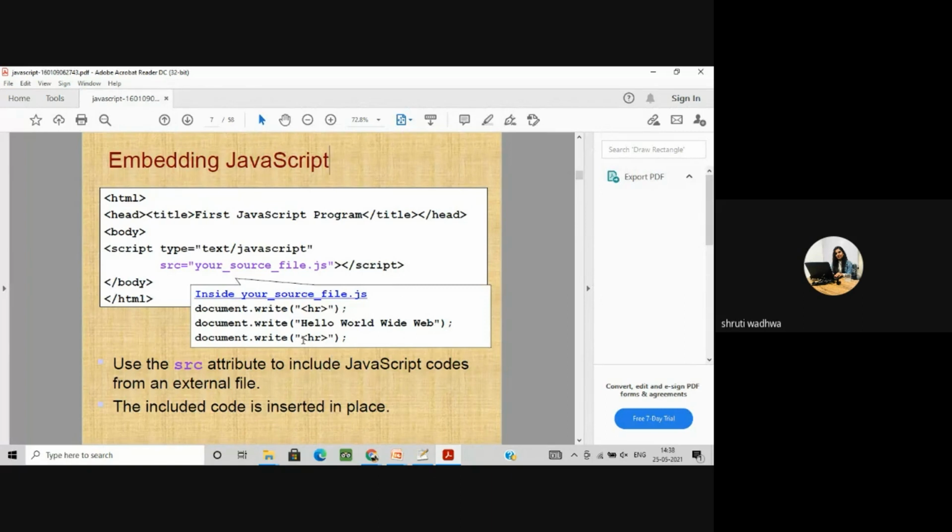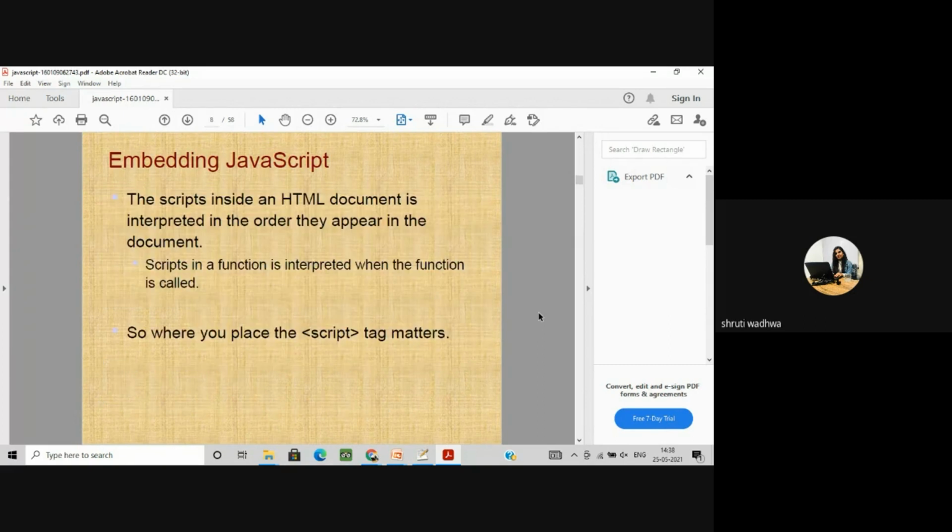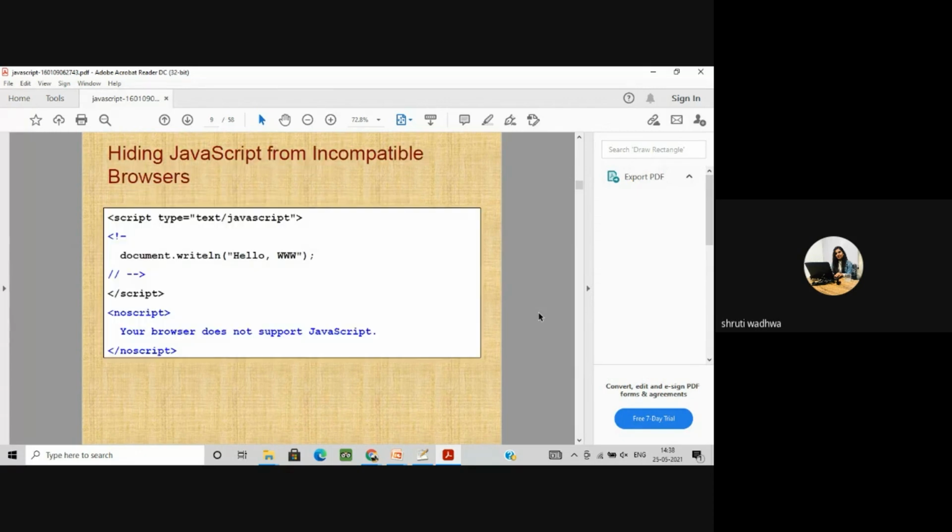So they will execute at this place only. We have seen a simple script, and we have seen how we can embed a separate file. The script inside an HTML document is interpreted in the order in which it appears in the document, and the script in a function is interpreted only when the function is called. So where you place the script tag really matters, so place it accordingly.